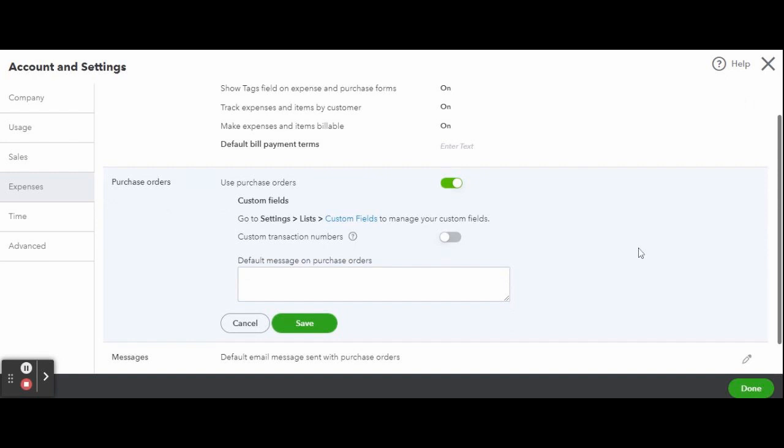Now let's edit your custom fields. You can add up to 3 custom fields to print on your purchase orders. This option is great if your vendors request specific information excluded from the QuickBooks purchase order. If you purchase products with unique attributes or specifications such as size, color, or style, you may want to add custom fields to your purchase orders to capture this information.